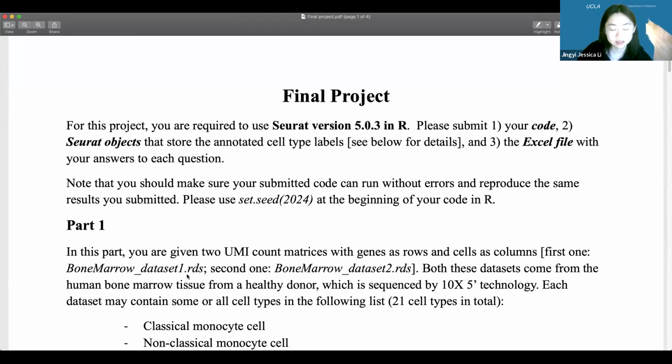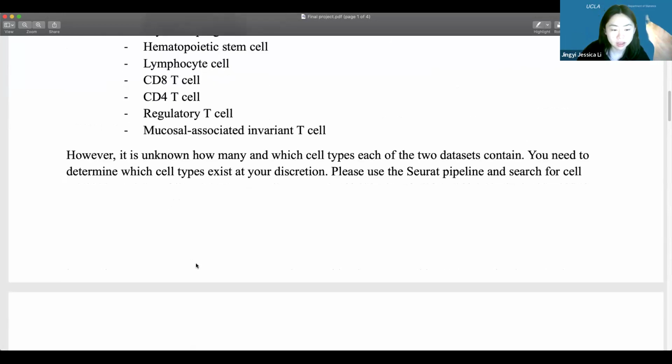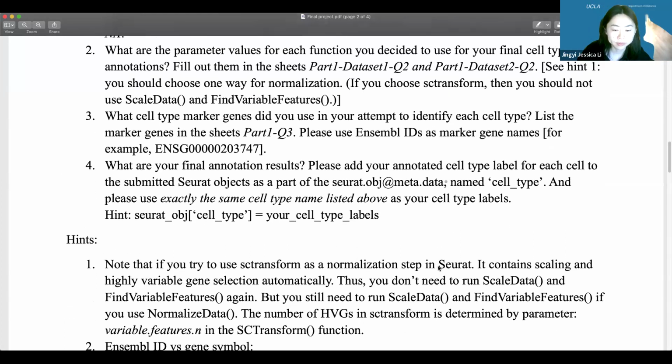Please note that this is an RDS, it's an R file. If you read it in using the readRDS function, you will get a count matrix. And you start from there, you convert to a Seurat object. So finally, in question 4, you will submit 2 Seurat objects and you will put the cell types you annotated in. So this is for reporting your cell types. So that's part 1.